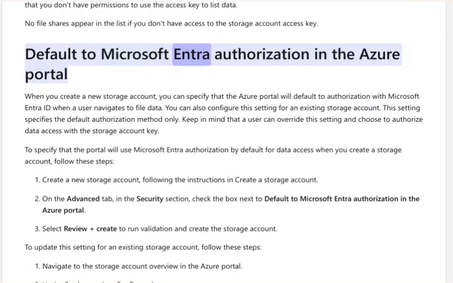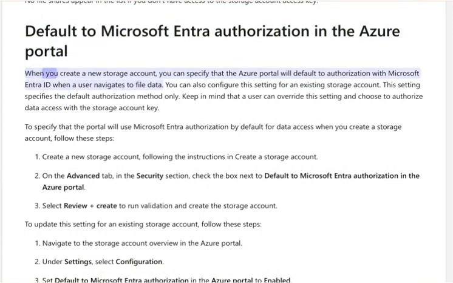Default to Microsoft Entra authorization in the Azure portal. When you create a new storage account, you can specify that the Azure portal will default to authorization with Microsoft Entra ID when a user navigates to file data. You can also configure this setting for an existing storage account. This setting specifies the default authorization method only. Keep in mind that a user can override this setting and choose to authorize data access with the storage account key.